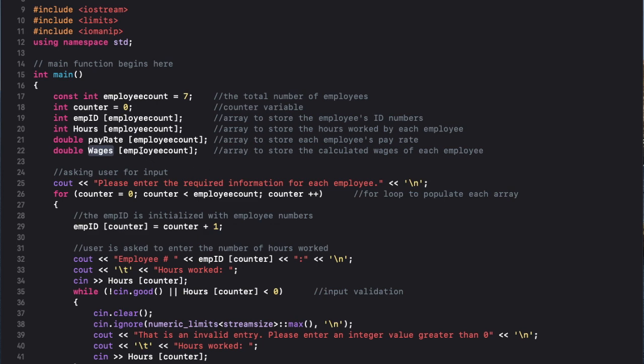So let's take a look at the beginning of my main function. So here I am asking the user for the required information. And then this is where my first for loop begins. The first thing that I did in this loop is assign the employee numbers to each spot in the empid array. You'll notice that I put counter + 1 right here in line 29. This is because the first position of the array has a subscript of 0, but the first number of the employee ID is 1.